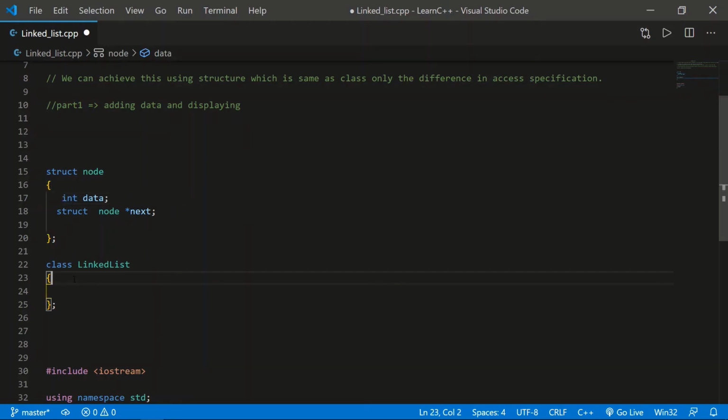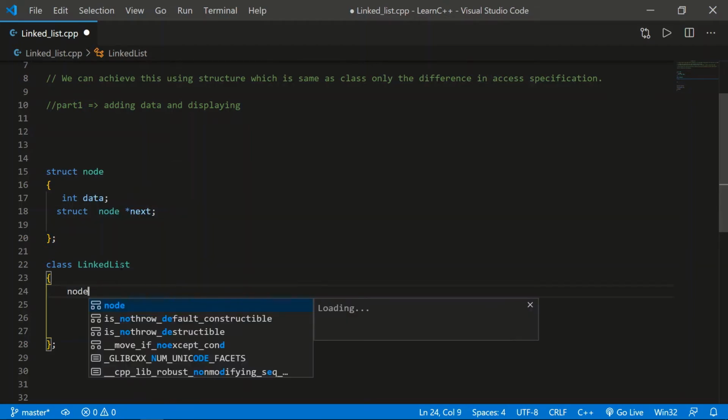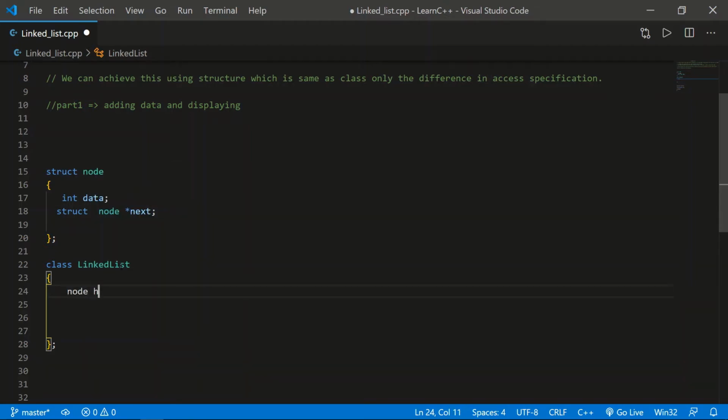Now we'll come to the class. In the class we'll link this node and we'll add that data in it. So we'll create a linked list, and inside this we'll put two more nodes. We'll just write node and we'll add one head and one tail.